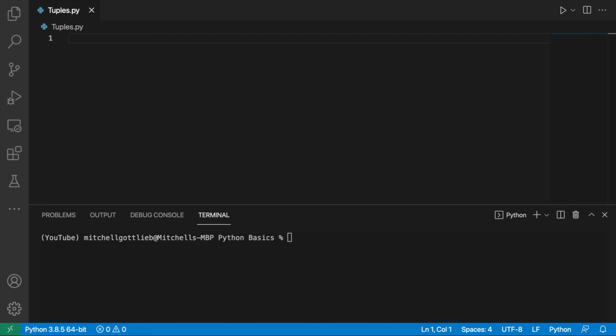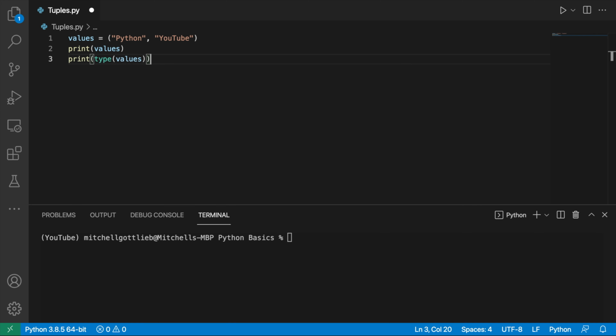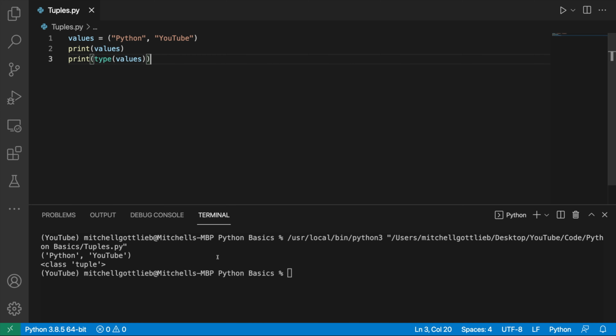The first thing we can look at is syntax. To create a tuple, we do the exact same thing we did with lists, but instead we use parentheses instead of brackets. We can create a variable named values and set that equal to a blank tuple for now. Within the parentheses, we can start adding the values that we want to store. For now, I'll go ahead and put Python and I'll put YouTube. Now, if we print values and we print the type of values, you'll see when we run it that it prints out our tuple as well as the data type.